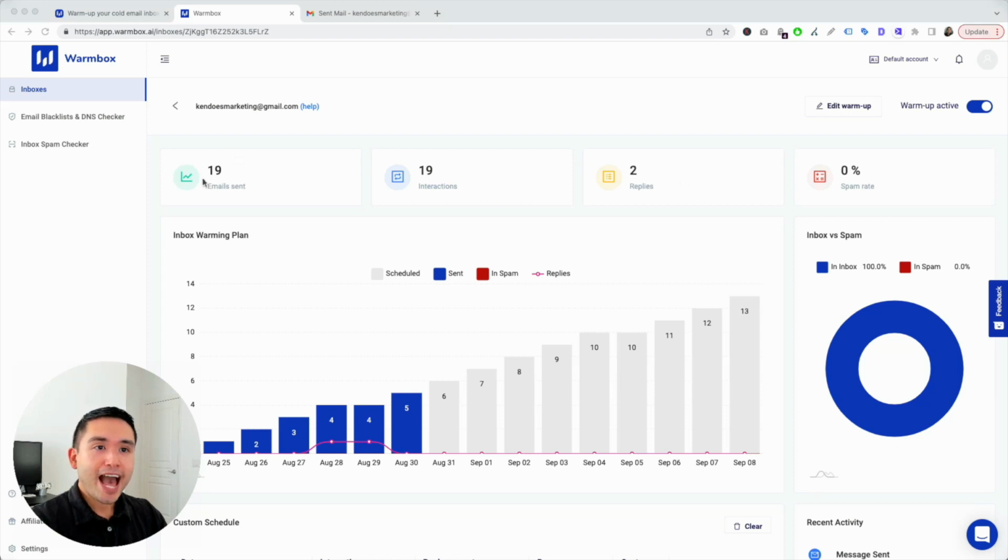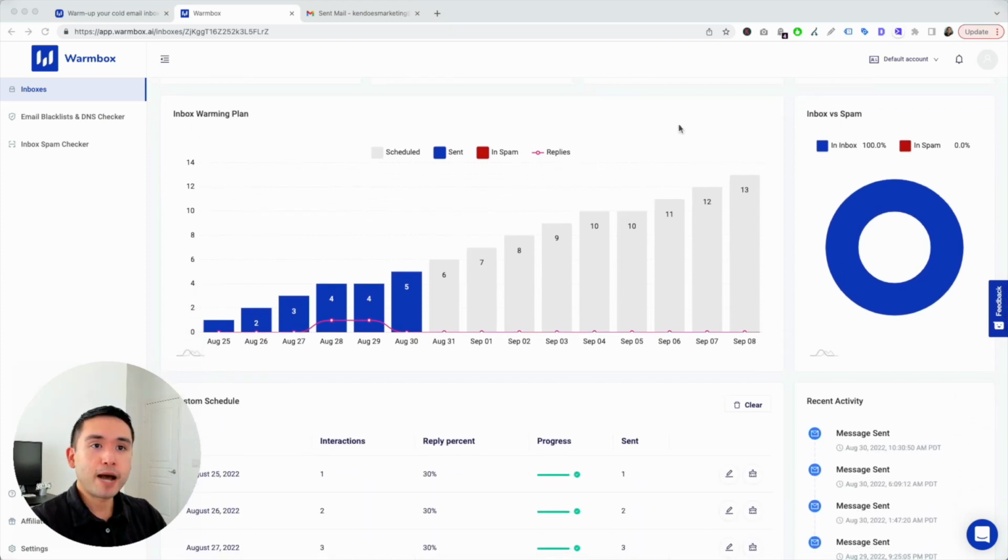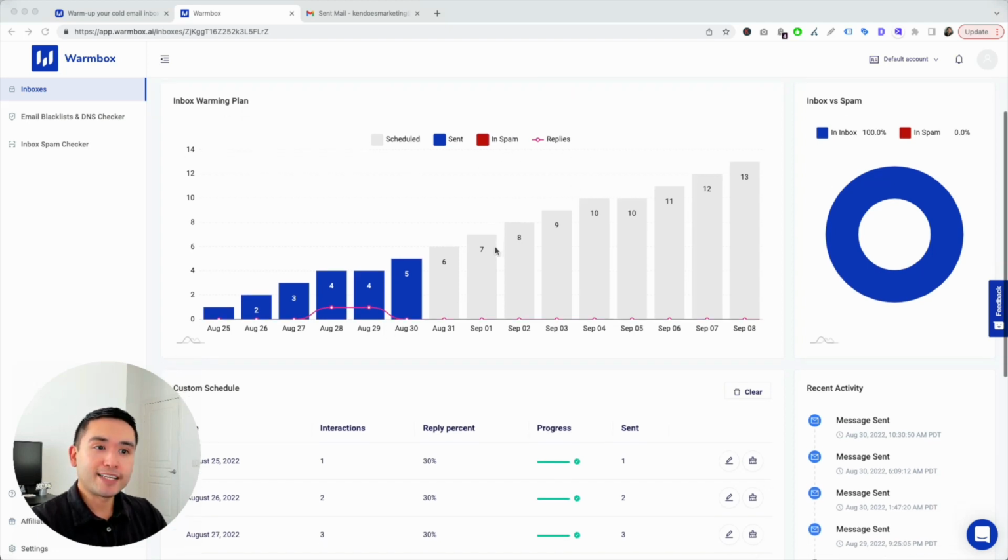So it shows you how many emails were sent, how many interactions, replies, and the spam rate. And then you can also see the inbox warming plan. So I set up a progressive one, so you could see every single day how many emails were sent. You can see the gray bars are what's scheduled, how many were in spam, and then the replies. So you could see these 2 days, I did get one reply.